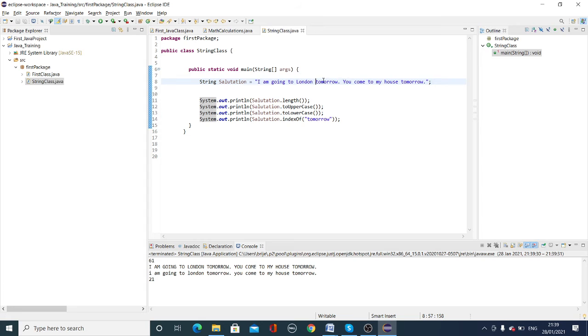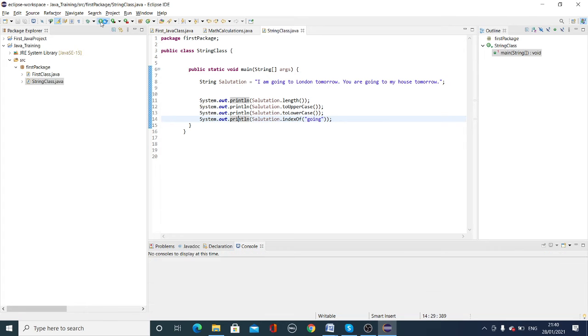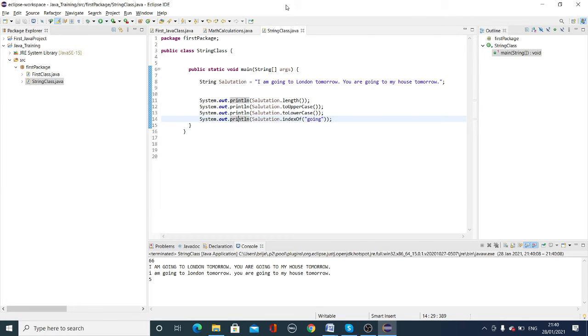Index of the first word. Here there is nothing, but let's go to, you are going to. So here going to is there, here going to is there. So it will identify the first occurrence only, not the second one. So if I execute it, then it is 5. Yeah? So 1 is 0, means 0. 1 2 3 4 5. Yes.